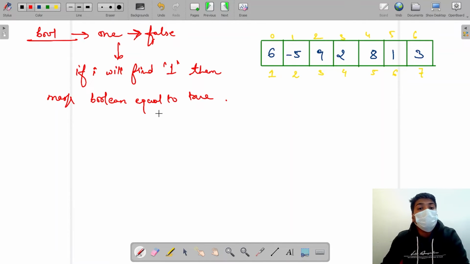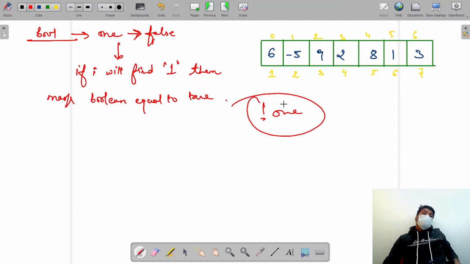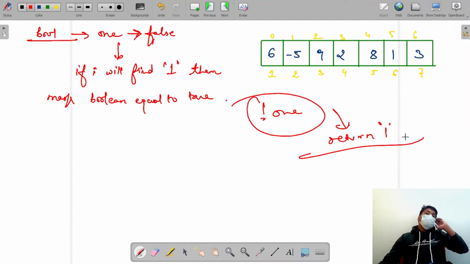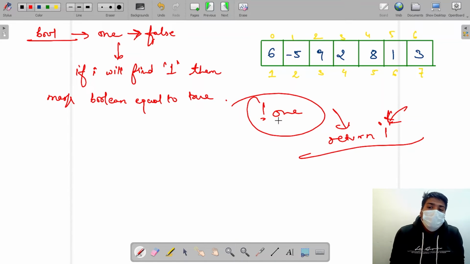Suppose after this iteration your boolean is false, then what does it mean? It means that one was not present. So if one was not present, then what would be your answer? You can simply return one from here, because one is not present in the array and one is the smallest positive integer. So I'll check if my one is present or not, and if it is not present, I'll simply return one.